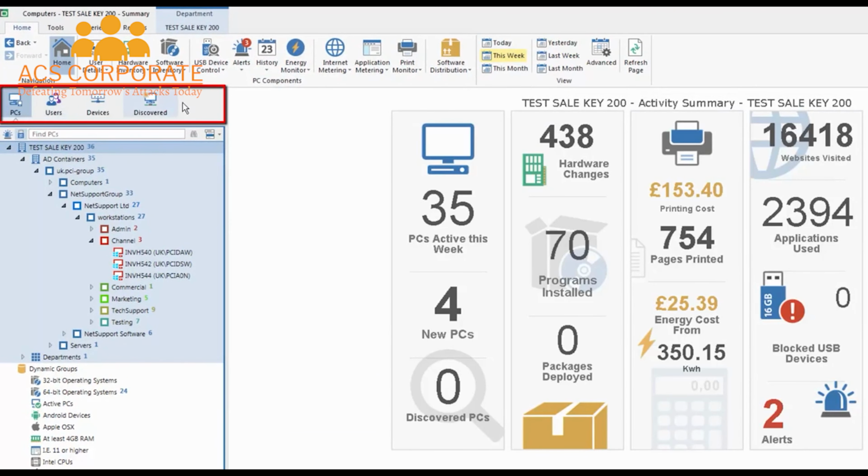You'll also note along the menu at the top here, we have a separation between PCs, users, devices, and discovered items. So by default, NetSupport DNA is presenting us with a company hierarchy showing all PCs that have been discovered and are managed on our network.